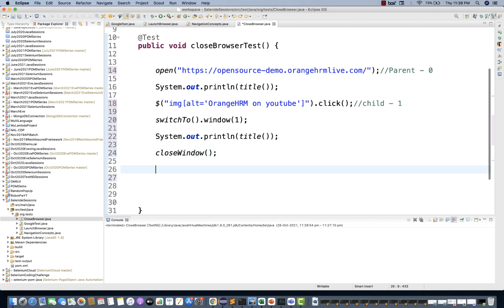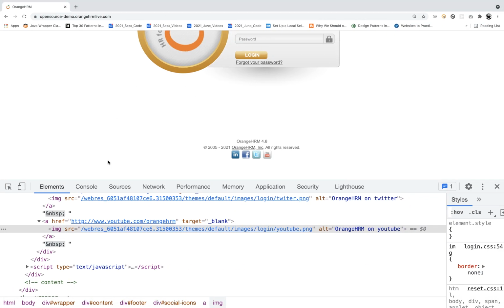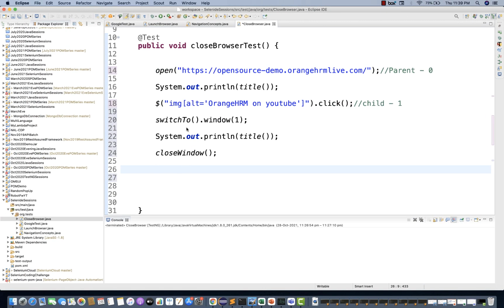That's it. And once the browser is closed, where exactly is the driver now? The driver is lost. And then again I have to come back to the parent window. So for coming back to the parent window, again I'll be using this switchTo.window method. So I'll be writing switchTo.window to which window? To the parent window. What is the parent window index? The parent window index is 0 here.